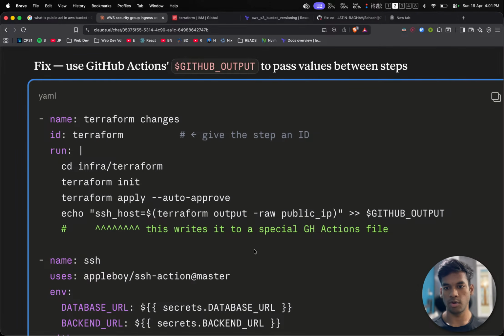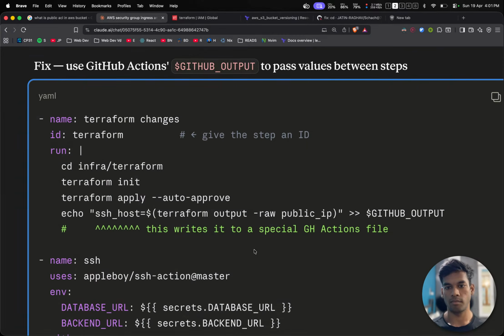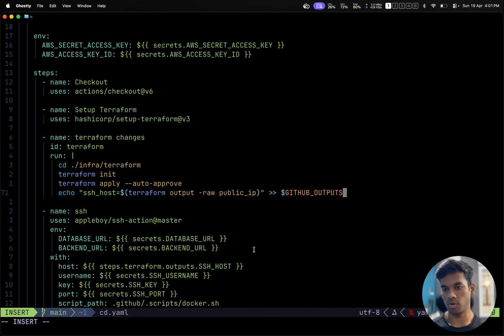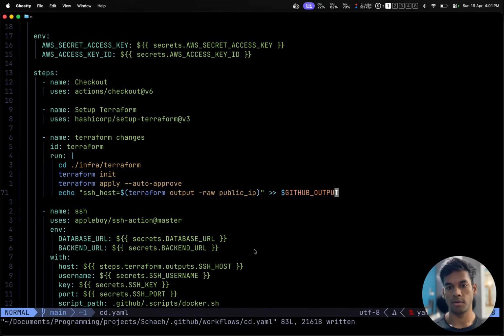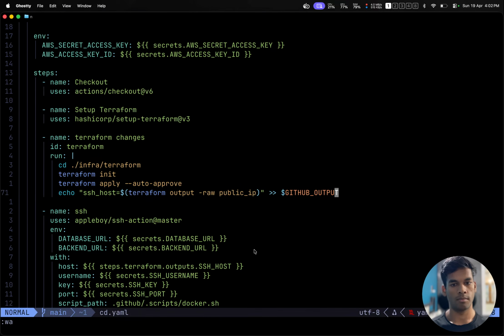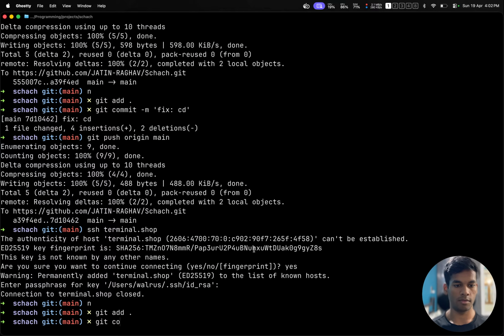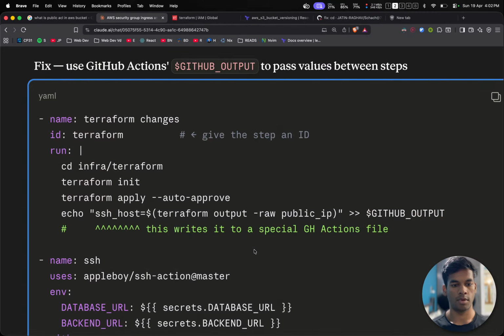Like this, GitHub outputs ssh, get the key. Cool, ssh, GitHub outputs, outputs, not ts, GitHub output. Cool. Git add this, git push origin main. Cool.